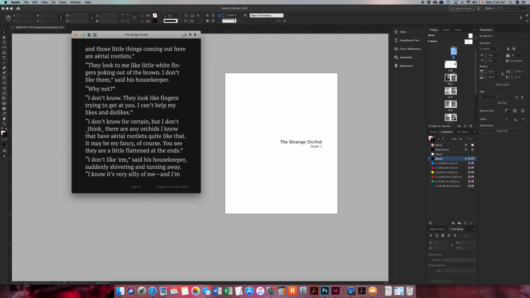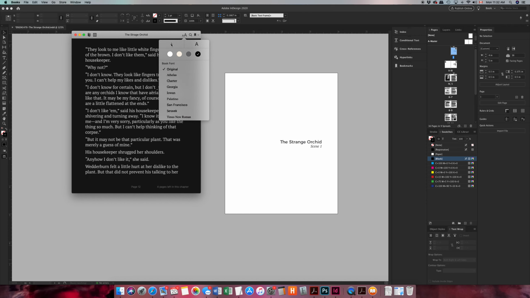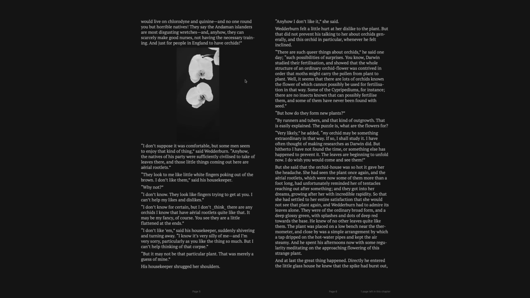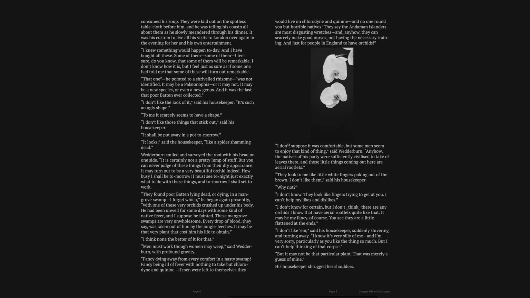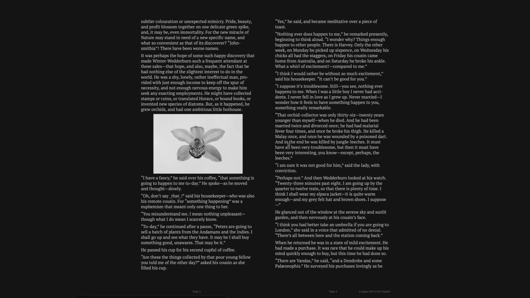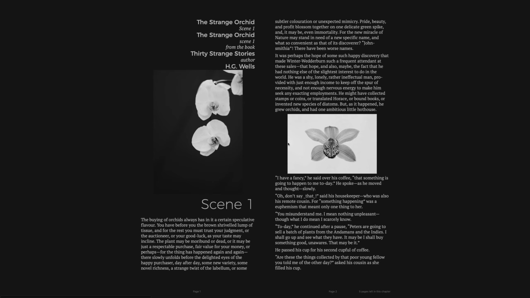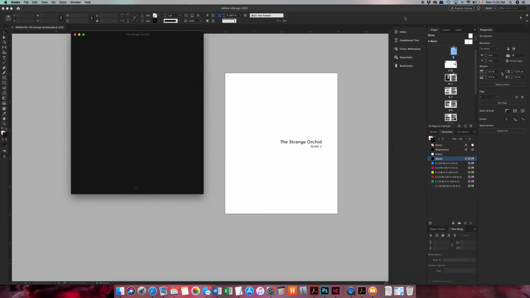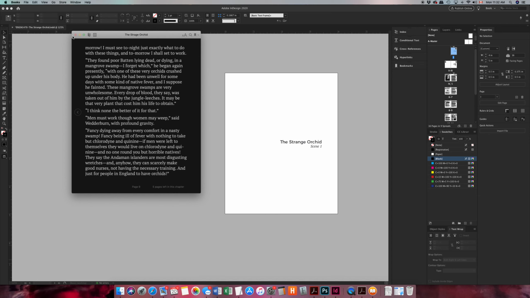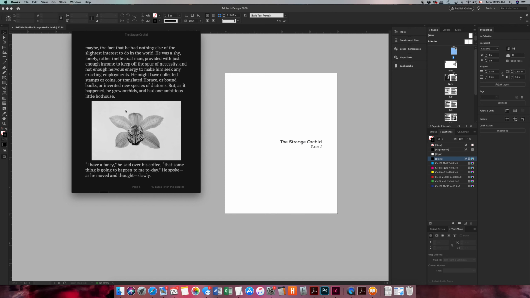I'm going to escape. I'm going to see what happens if I change my text size. My text size changes, but nothing else really. Okay. So let's try to fix some of these issues that are at the front.